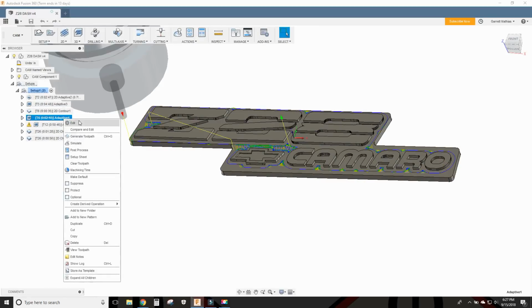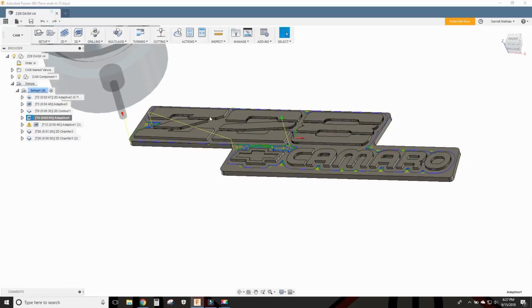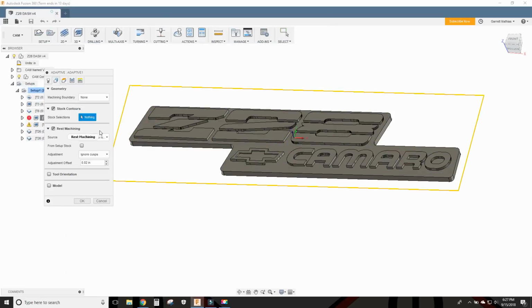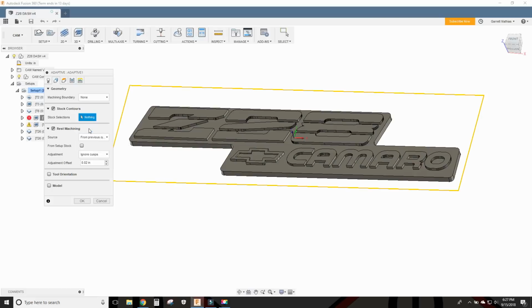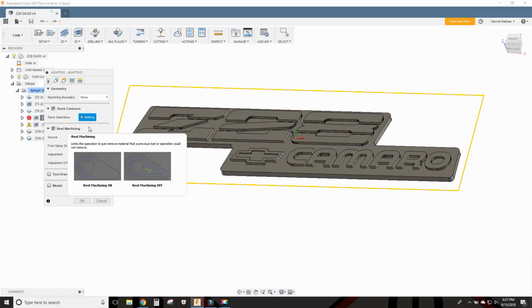With that eighth inch end mill, I went to another 3D adaptive, this time with rest machining on. If you happen to be unfamiliar with rest machining, 3D toolpaths can look at previous toolpaths from previous operations, and it can see how much material is left. So with that, this eighth inch end mill can see what material is left, and it goes after all it can get with that eighth inch end mill.